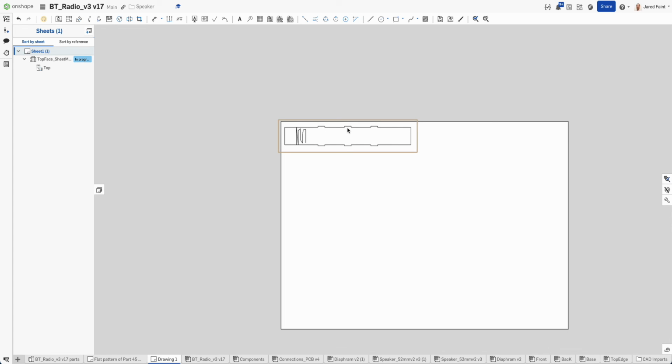So now that is the process of being able to go through and develop my curved piece, make it a flattened steel piece, and then add sketches to that flat.